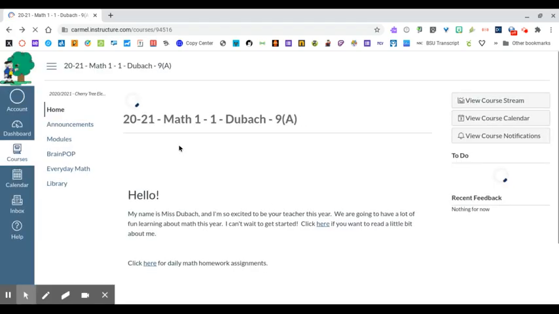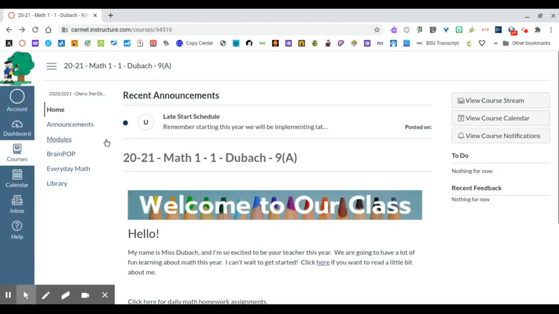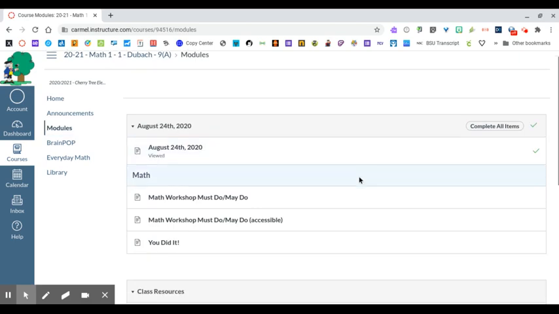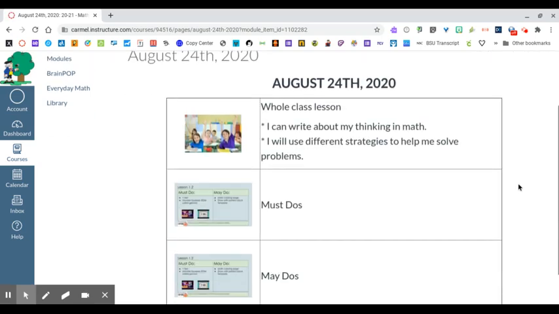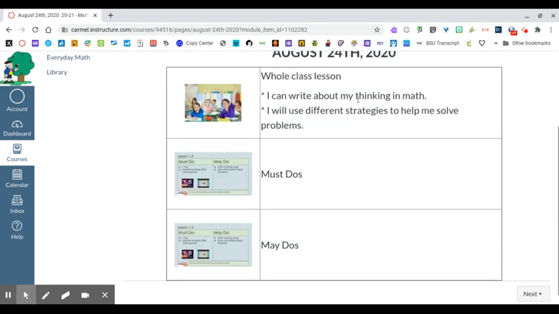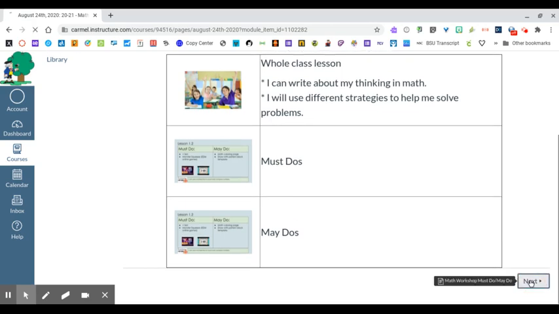The last thing I do want to mention is, should your child be at home for some reason, or should we go to e-learning? Again, this modules link is where students will find their work for the day. So you can see this was Mondays, and if I click on that, it pulls up my agenda of what we're doing for the day. So we had a whole class lesson. Then we had a list of some must-do activities, things that students had to complete during class, and then some may-dos for if they finished early.